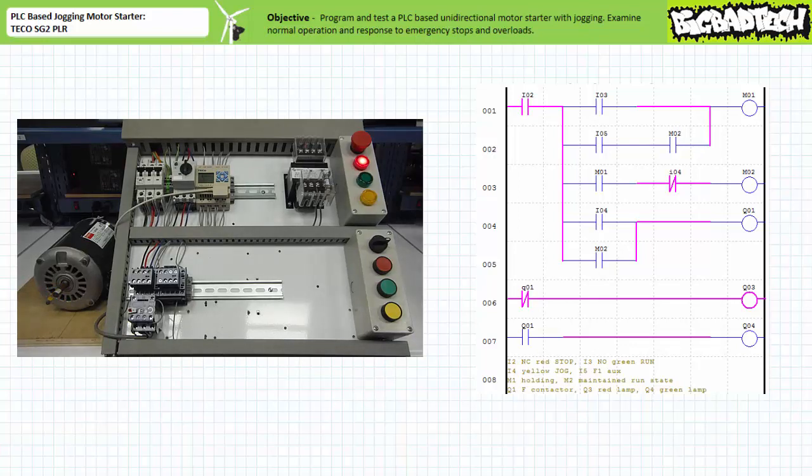When the yellow jog stop push button on input 4 is closed and momentarily held closed, the F contactor coil is energized, the F primary contacts close, and the motor turns on. You note the output Q1 is being asserted via the make instruction examining input I4 in rung 4 without the use of the M1 and M2 virtual relays.